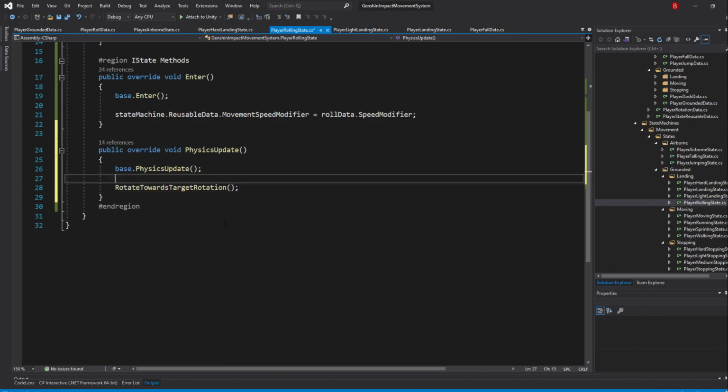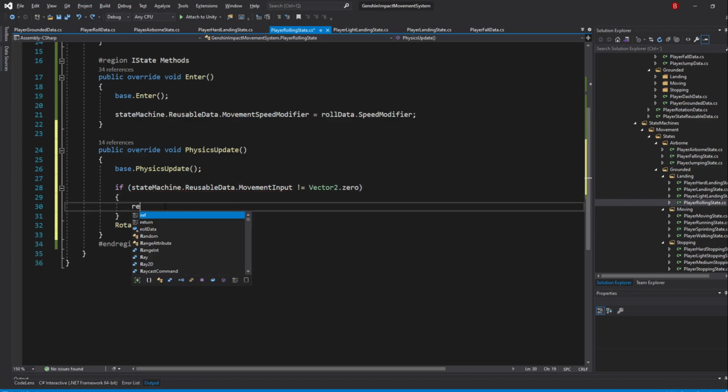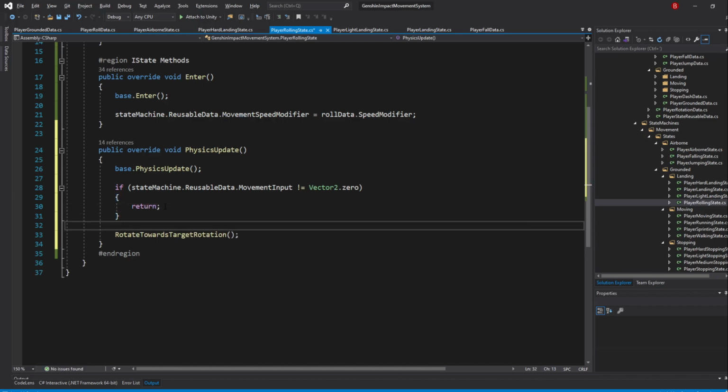That should take care of it, but let's also add an if stateMachine.ReusableData.MovementInput different than Vector2.zero and return inside. This ensures we only rotate when we are not calling the Move method, as our previous implementation will call the RotateTowardsTargetRotation method twice while moving.